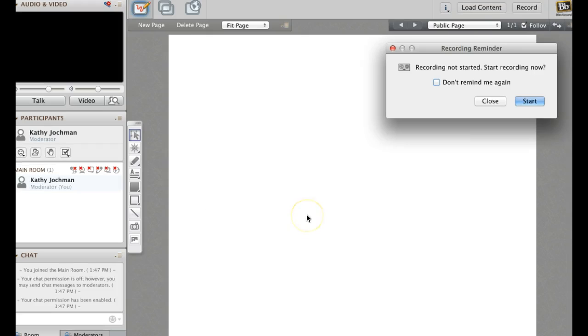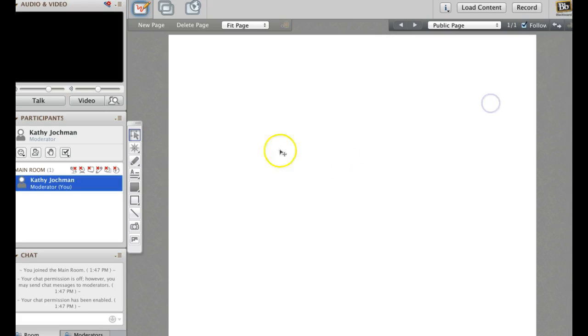And this is what the Blackboard Collaborate screen looks like. The first thing that you're going to want to do is to note that your sessions will have to be recorded when you are doing your assignments. You do not have to record the sample session. And so I'm going to click Close at this point.